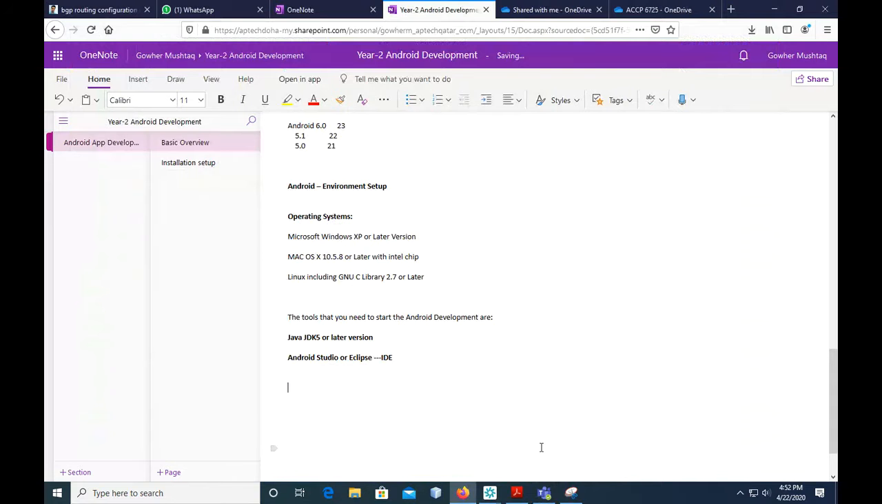So now you are all here. This is a very important thing, which I'm not going to repeat again. This is the installation step, which is very important, and without this you cannot do anything. So, setting up the Java Development Kit, JDK.